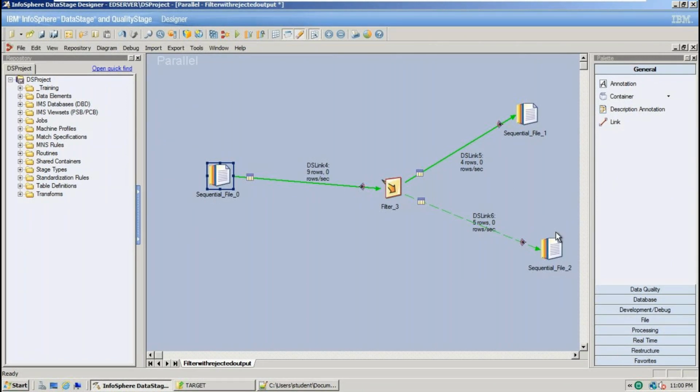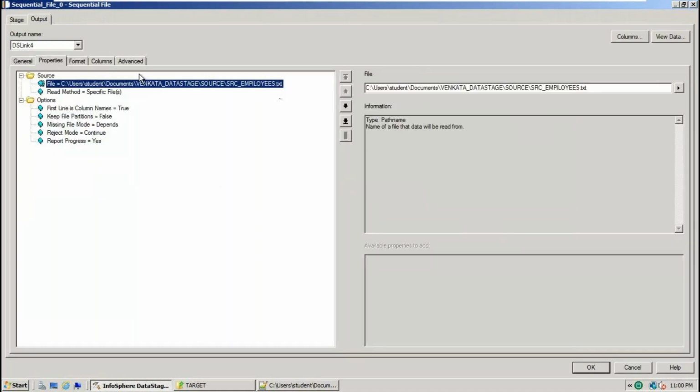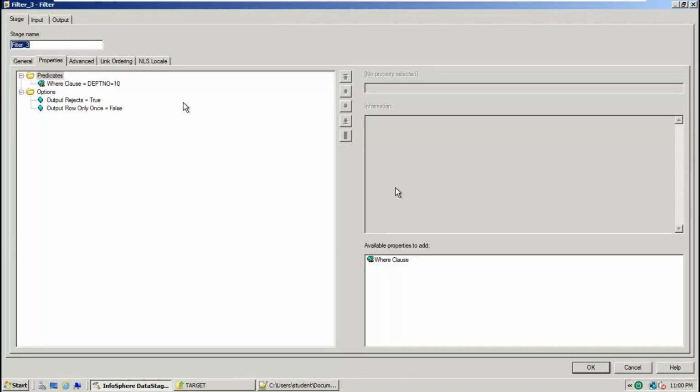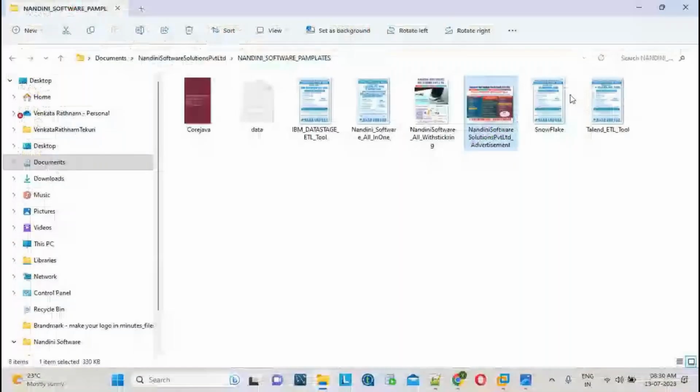Okay, is it clear now? What is the use of the filter stage? What is the use of the sequential file? If I want to read a text file, read it, load it, write it, in this case we can use the sequential file stage. If I want to filter the data, we use the filter stage. Okay, is it clear, team? Are these scenarios clear? Any questions on these scenarios?